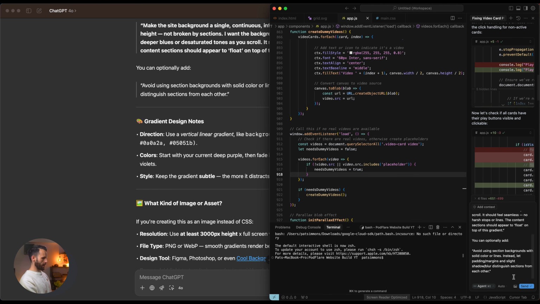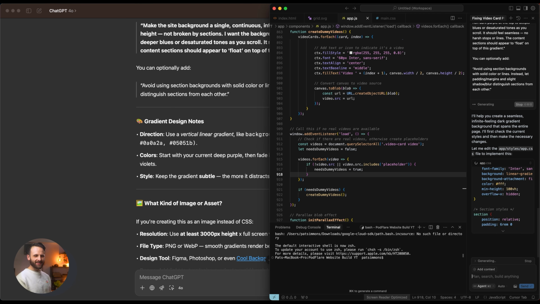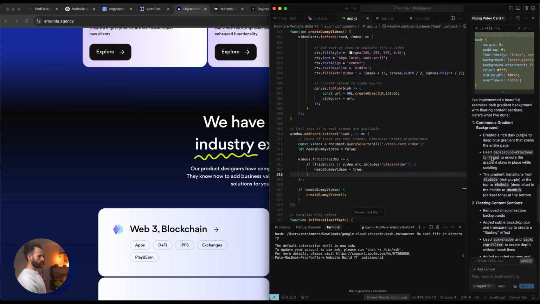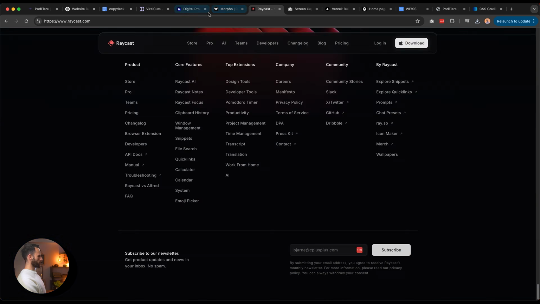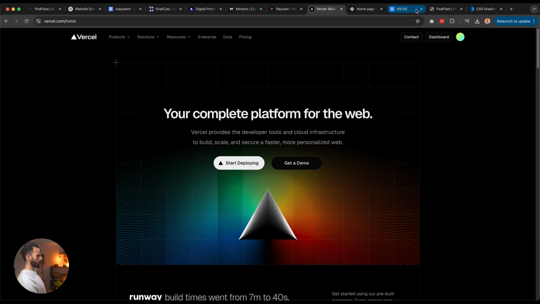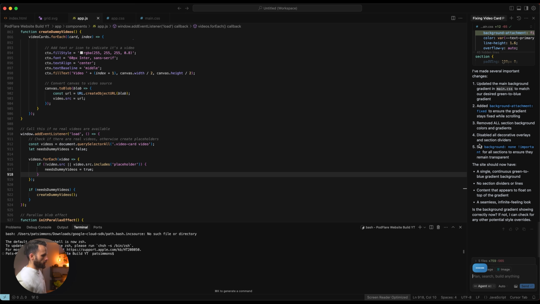So I'm just gonna give it that feedback. Let's see if it can make it with CSS. I don't know if that's how it works, but all right. Continuous gradient background, accept everything. All right, let's see what it comes up with. Cursor is not the best at design. Oh, look at that. It totally changed the background. Wow, it did it, kind of, but it got rid of the purple. Okay, nice, you did it.